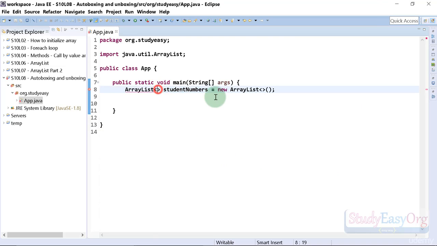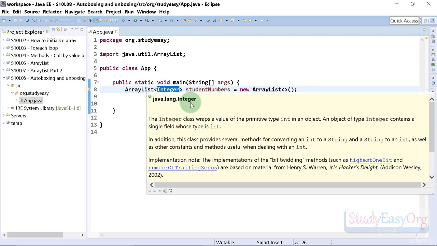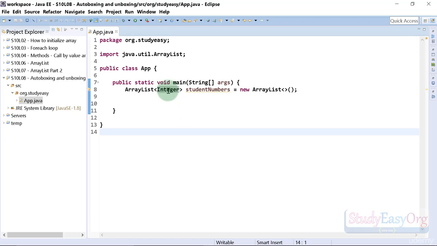All right, so in place of int, we will type in Integer, and I is in uppercase. This is a class, and if we hover over this, then it will say java.lang.Integer. This class is already available to us as it is part of the lang package. And if we check the description, it says the Integer class wraps a value of the primitive type int in an object. An object of type Integer contains a single field whose type is int, right? So this is a wrapper class. All right, as soon as we make use of a class equivalent for the primitive data type int, our issue vanishes.